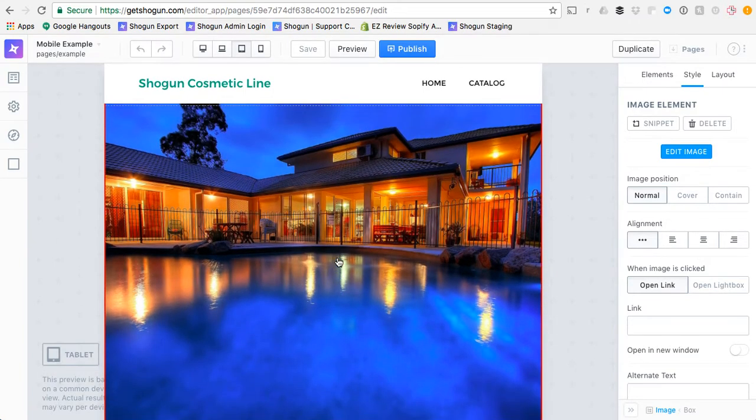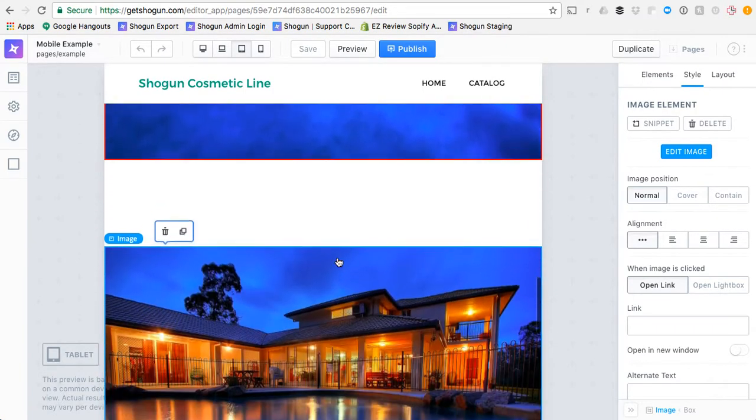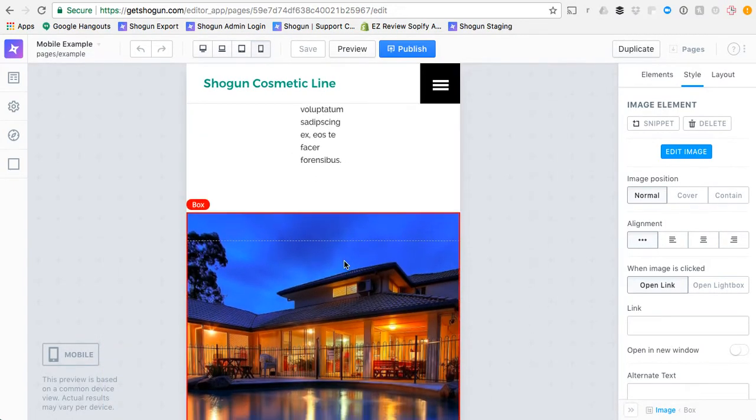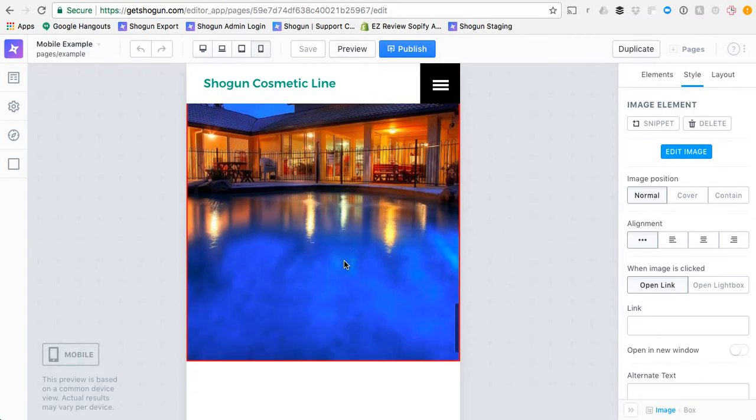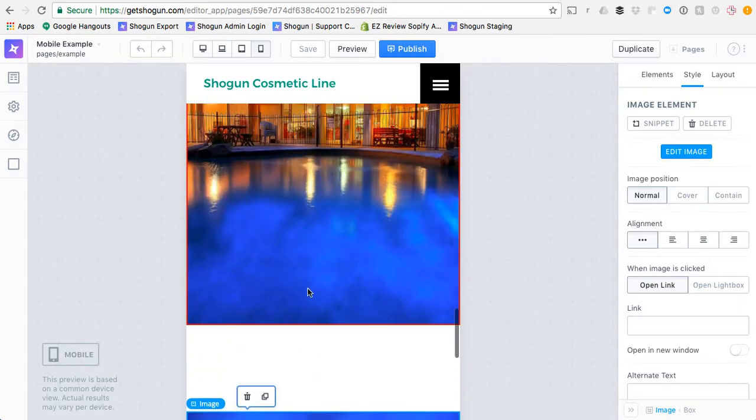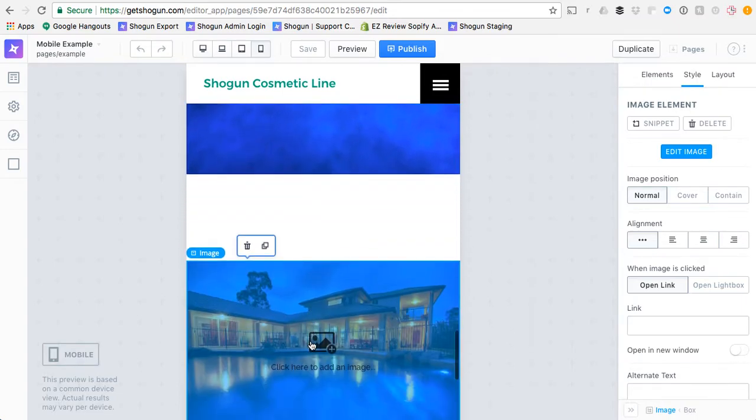Here you can see with tablet we're already starting to see a bit of an issue. We're losing a little bit of our image here. By the time we get to mobile, oh man, we've lost a whole bunch of that image. Yet, right here, we use the image element instead of that background image, and it's not been cropped.